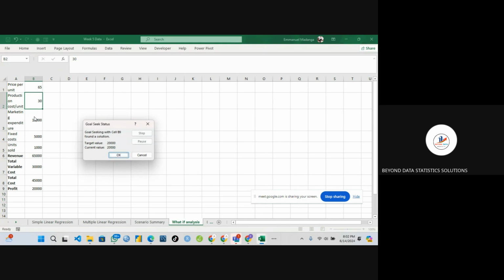Then it computes everything. Price must be 65. Okay, just look here before I click OK. Okay, let me just click OK. So price must be 65.